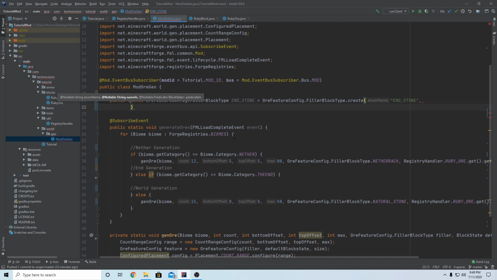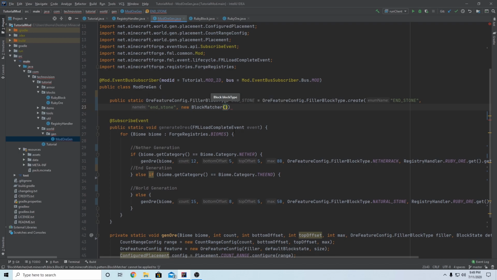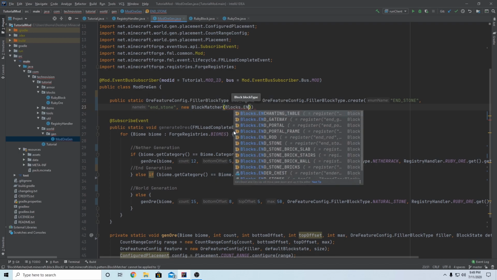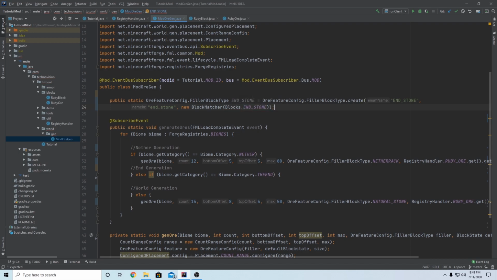Let's bring this down here so you can see it. We need to pass in a name in. We can just do end underscore stone. And then finally, the new block matcher. And we're gonna have this be blocks.endstone, end underscore stone. There we go. So what this is doing is creating a new filler block type.